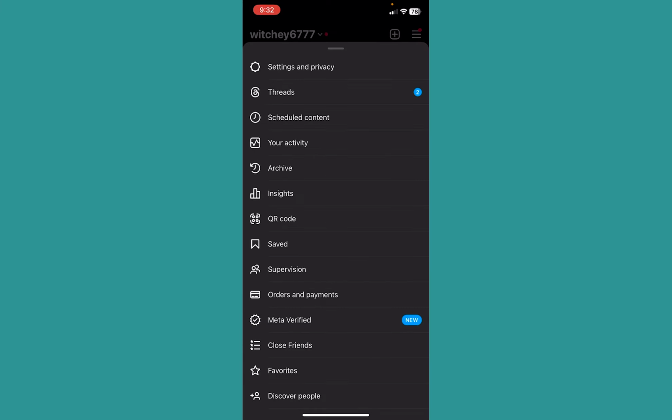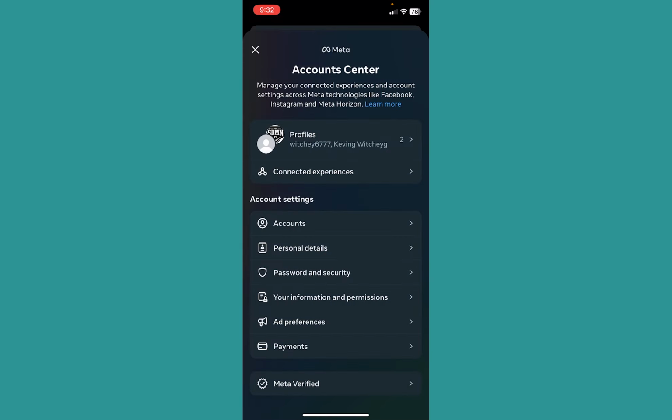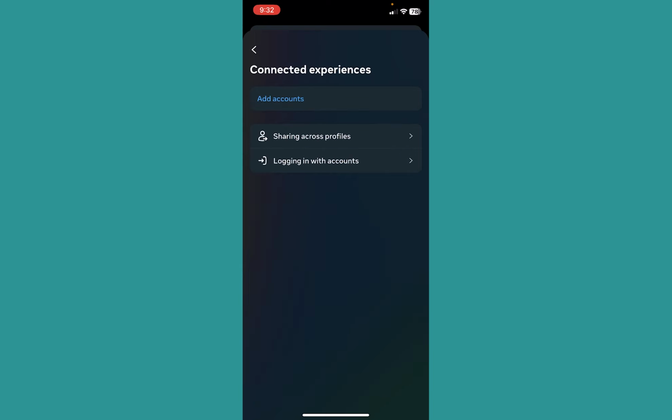From over here, you want to choose Settings and privacy. From inside Settings and privacy, click on where it says Accounts Center. From inside Accounts Center, you want to choose this option called Connected experiences. From inside Connected experiences, click on Sharing across profiles.